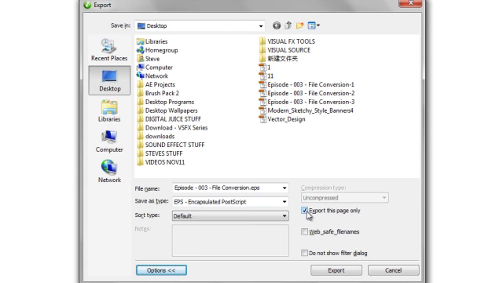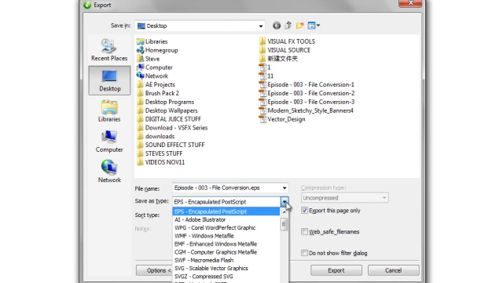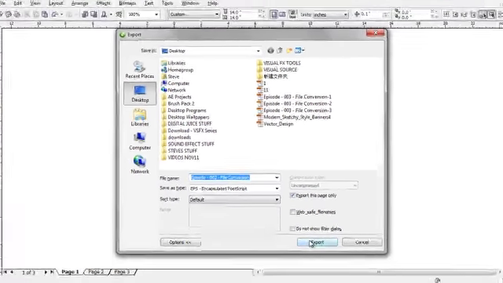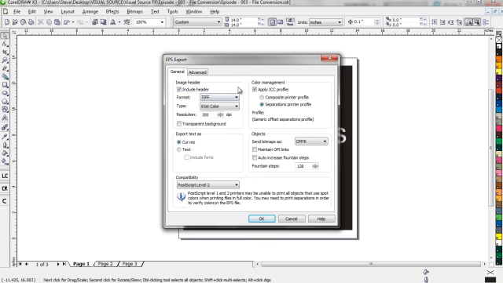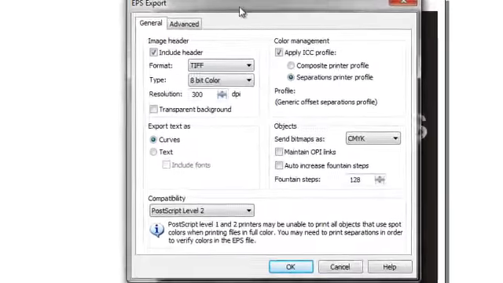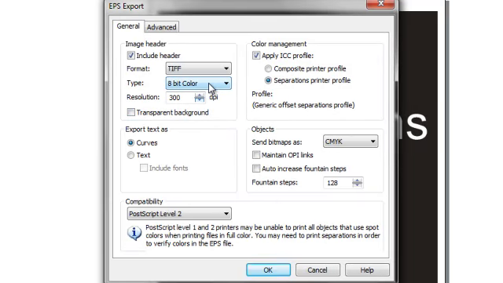If you want to get all the pages, you can just uncheck that. But we'll just export this page only. As you can see, I've already exported this one, but I'll go and do it again. To make an EPS, you'll come up here, select EPS, and export. Now, a lot of people fail to look through these options. This is where you make your file what you want it to be.